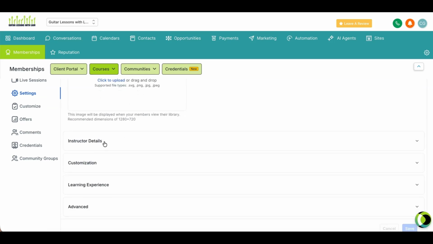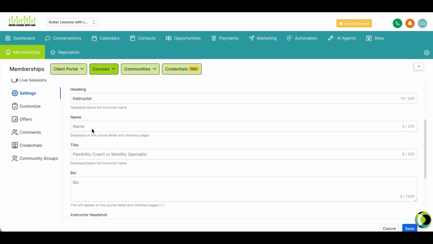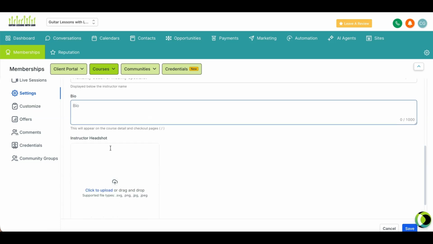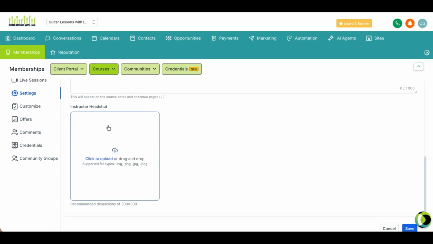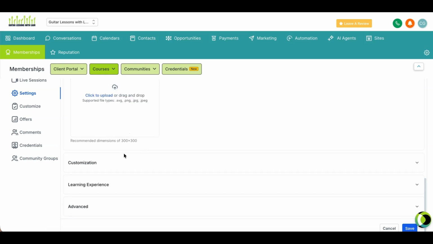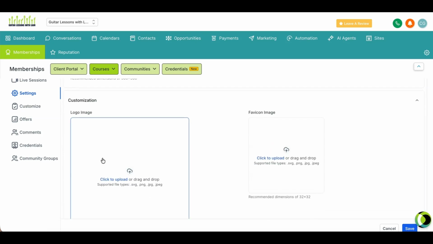So this is also where you add the instructor details or your details. So here's where you add your name and a title if you have one, and your bio as well. And you can also upload your headshot or an image of yourself so that it appears under your course area. So if you head over to customization, there are some more details here. You can upload your logo and favicon image.